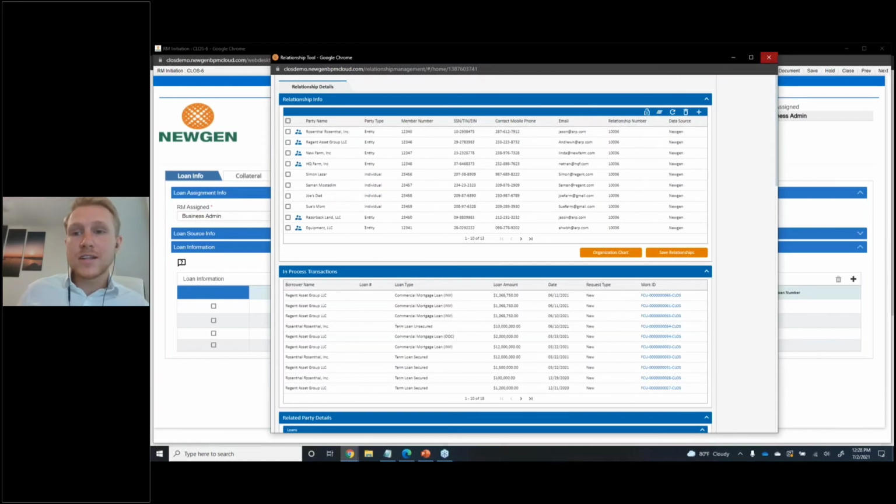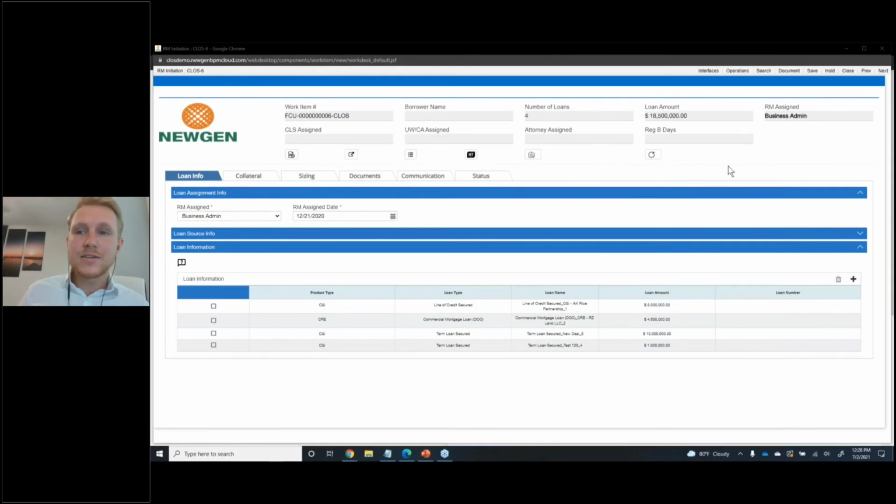So that takes a look at the relationship tool and how we can get that single customer view within the system. And that's all I had to showcase here for us today.